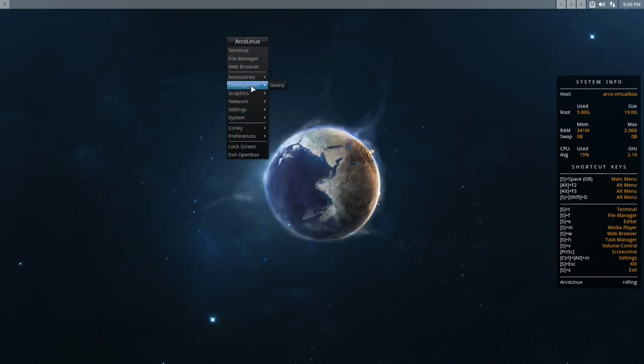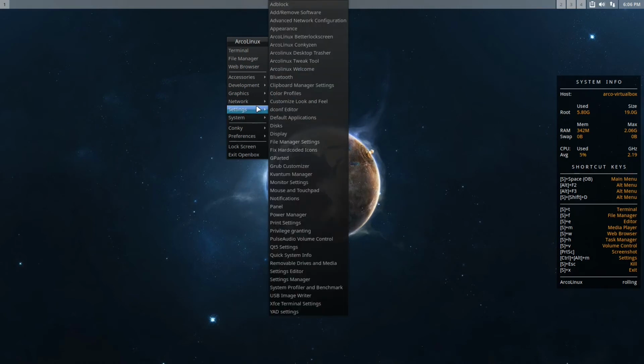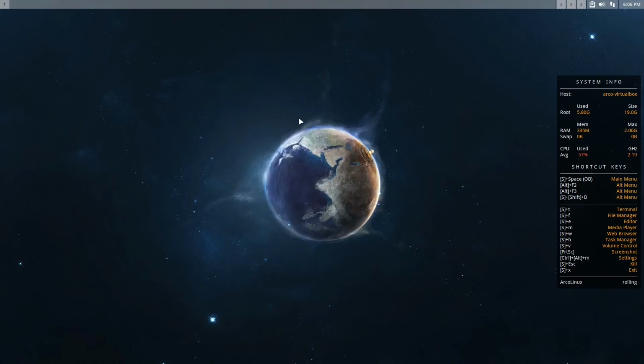Okay, we go for the development. Okay, they have Geany, Network, Firefox. They don't have a mail client. So yeah, no Thunderbird, nothing, you have to install it. Settings. Okay, we go for add remove software.